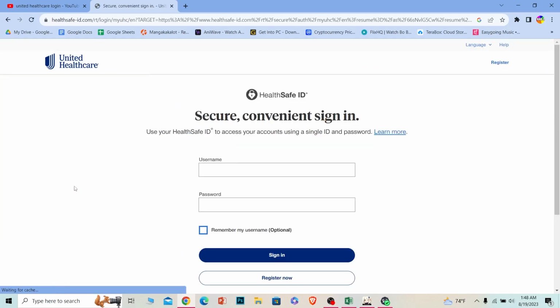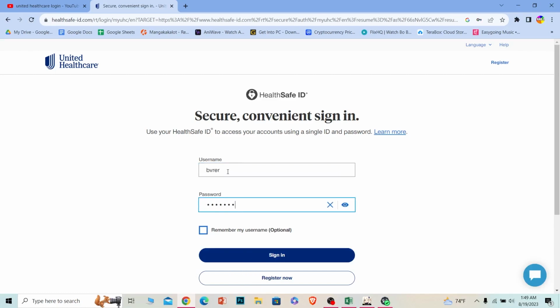Now once you're over here in this page where it says username, you can just enter the username of your account. Where it says password, just enter the password of your account and click on sign in. And if the username and password is correct, you should be able to log in to your UnitedHealthcare account. It's that simple.